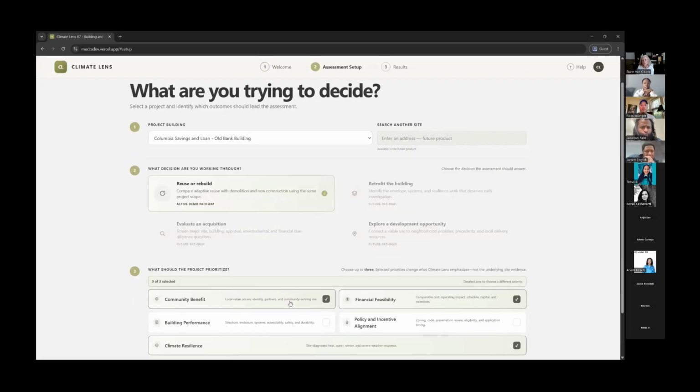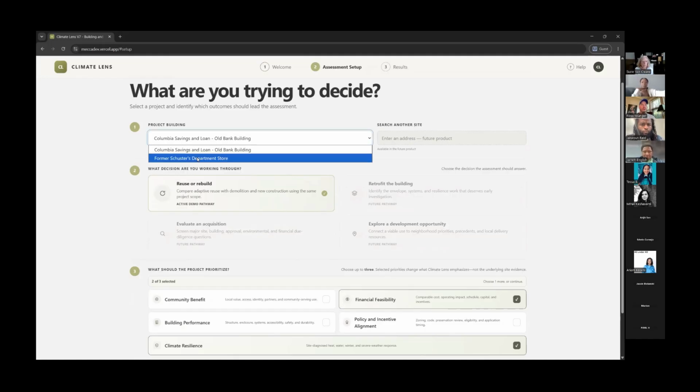And so this is what that looks like. Right now we have it to where you have two buildings to choose. For this demo, we're going to look at the precedent, and then the Columbia Savings and Loan Old Bank Building is one of the potential pilot sites. But in the future, we would like for you to be able to put an address in, and with our GIS integrations, it'll be able to pull up data for you.